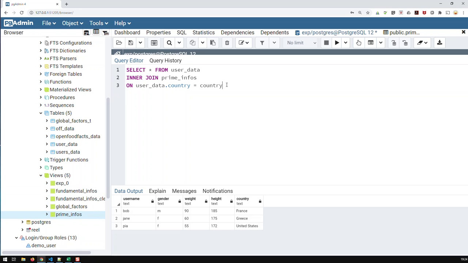And now down here, we're defining the columns through which that join goes. And that goes from user data dot country to prime infos dot country. So now SQL won't have any problem with that, because it knows that country comes from user data and that country comes from prime infos. So that's basically the way you create a join. Now, this is an inner join.